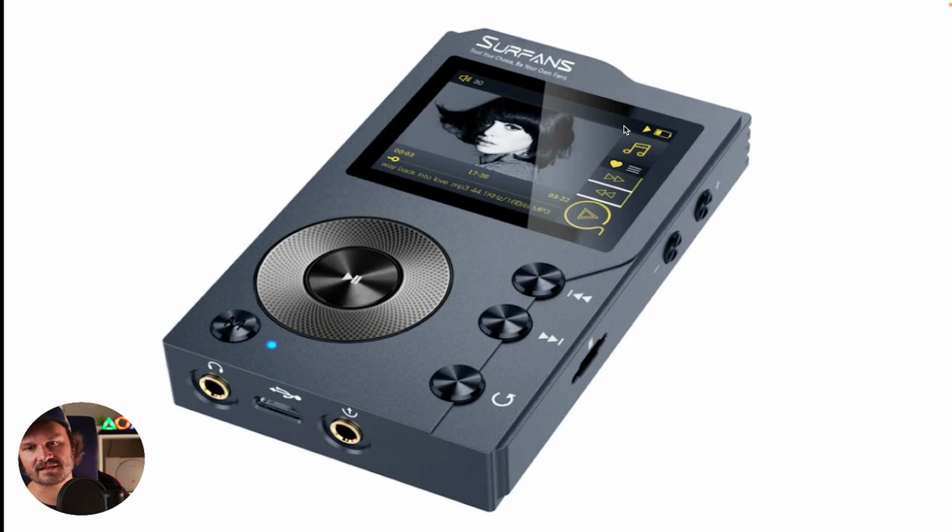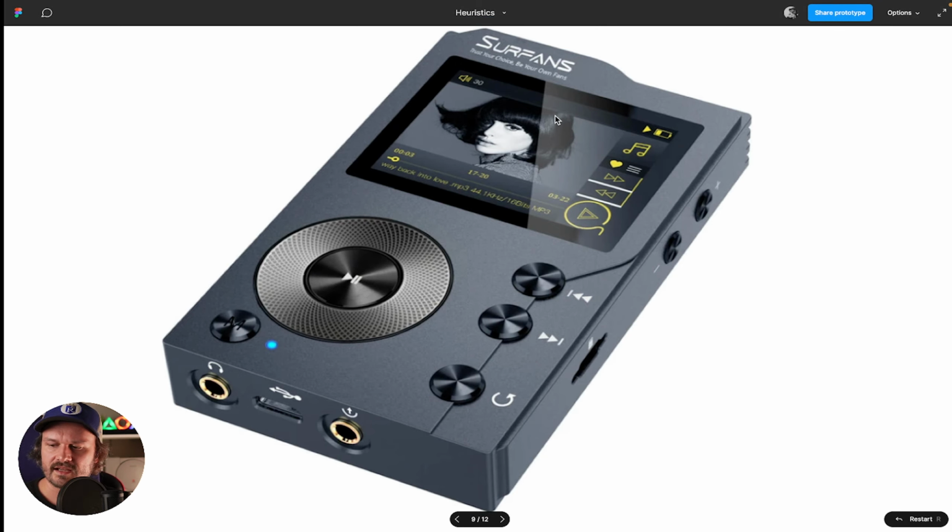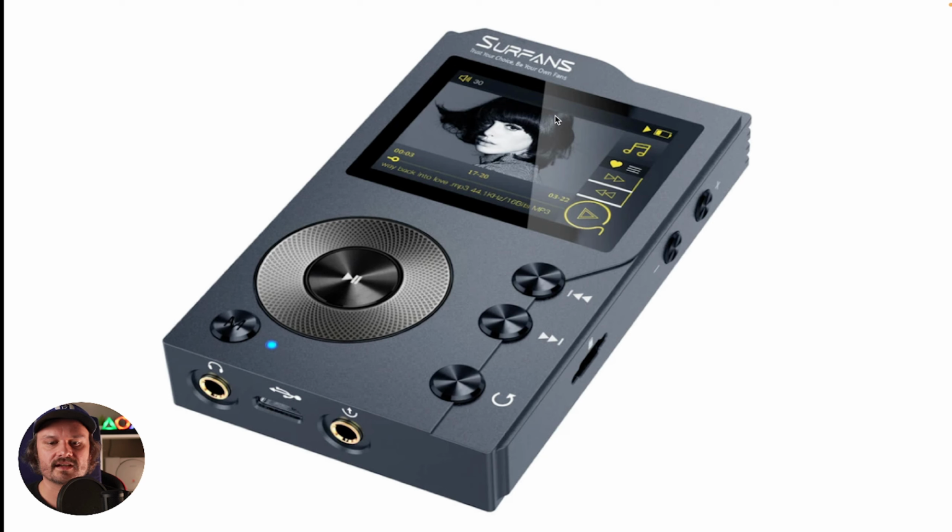Even though I can tell this is photoshopped because the text is not aligning correctly, this looks like a Surfans brand audio player. And this is for audiophiles, and so this thing is going to be several hundreds of dollars. I should have gotten a price point to go with this, but this is going to be super expensive even in today's money.